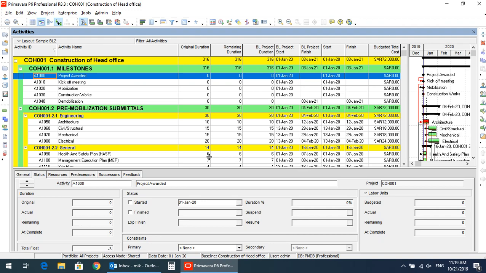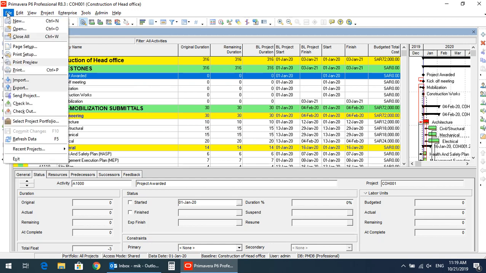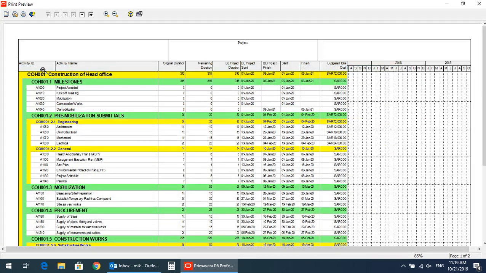Hi guys, in this video I will show you how to print the Primavera file. So we will go to file. This is an important topic because it's a bit tricky to adjust the page setup and all these things. So go to print preview, and the print preview appeared here.